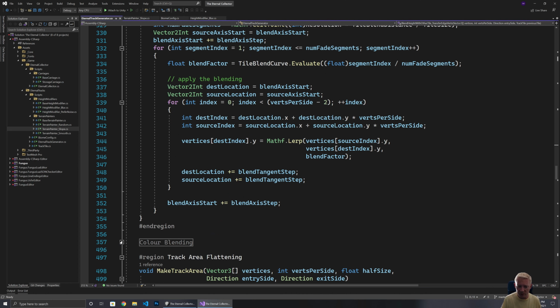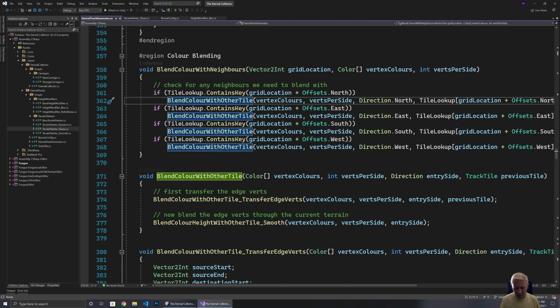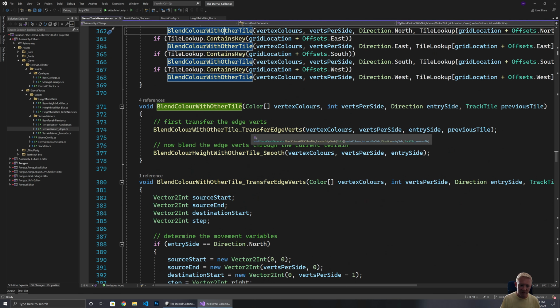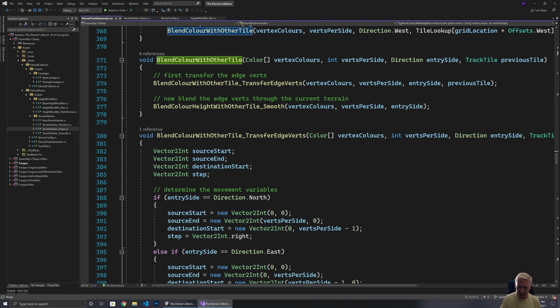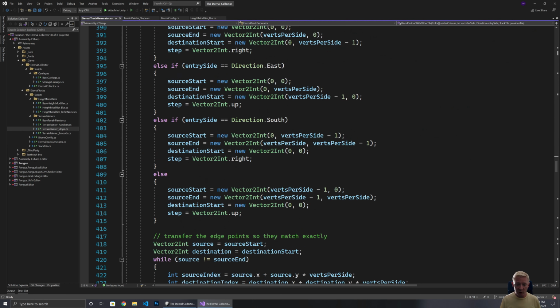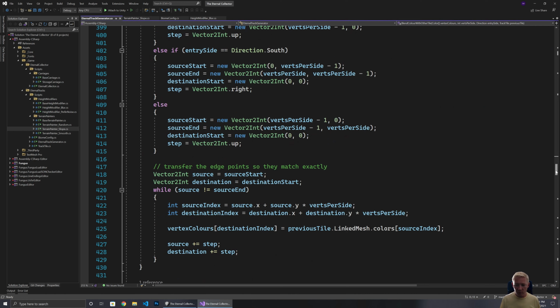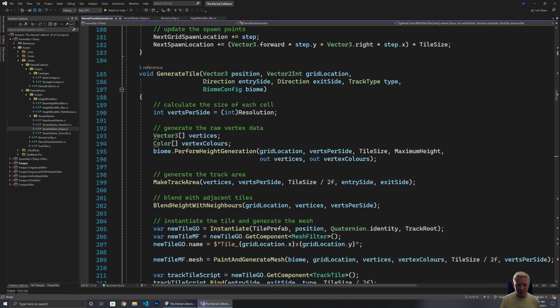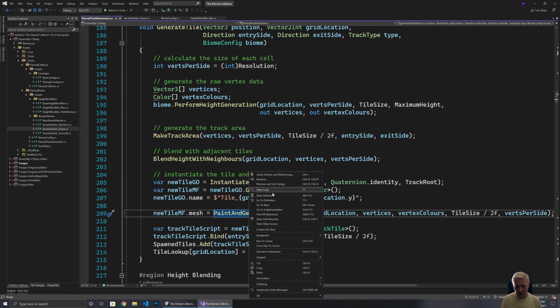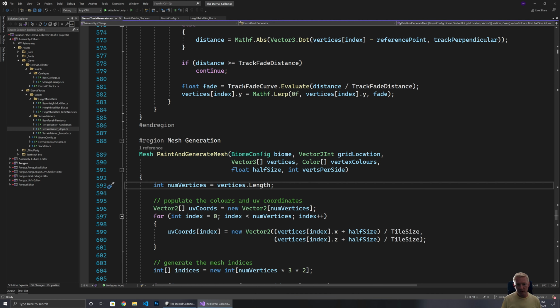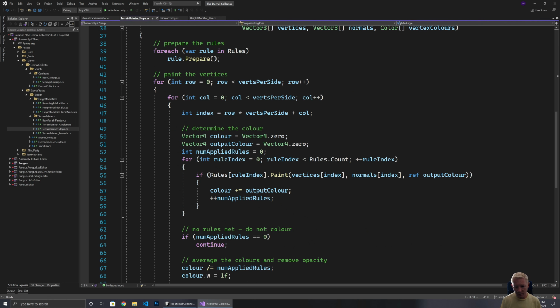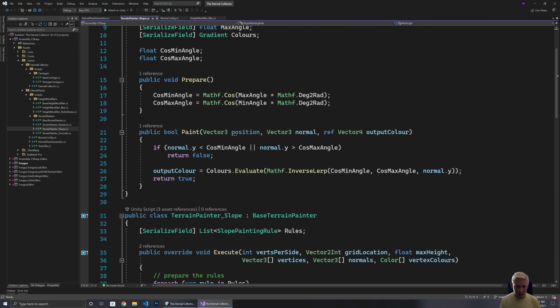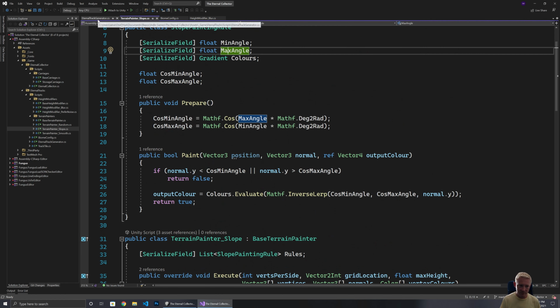We do a similar thing when we're doing the color blending, checks the neighbors, transfers those edge colors, and then transfers for doing the actual smoothing, and it's largely the same logic. But we do it quite a bit later, and the reason for that is because we need to generate this mesh. Because one of the things we need for doing the painting is we want the normals, because the normal information gets used. If we take a look here for the slopes, slope here where it's painting based upon the steepness, that's using the angles.